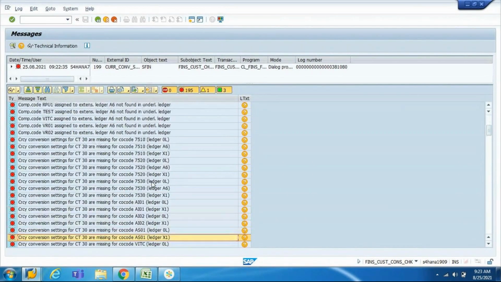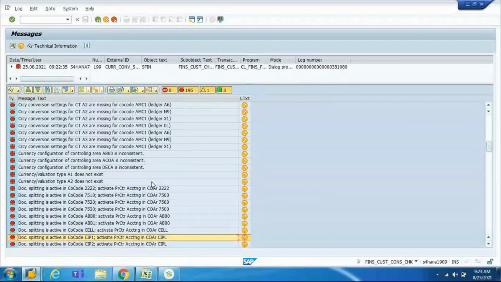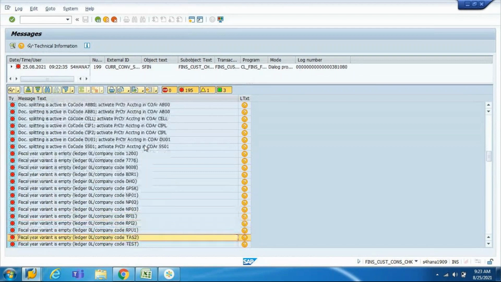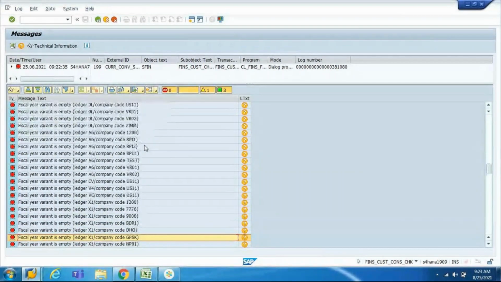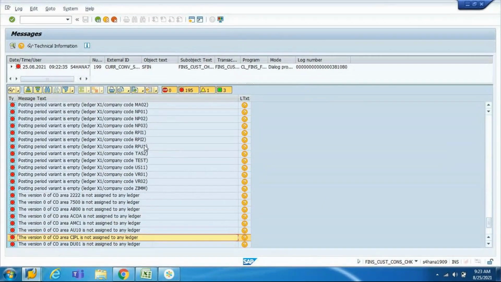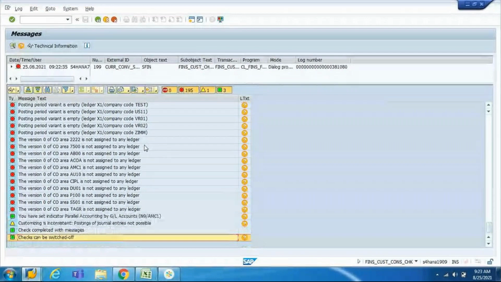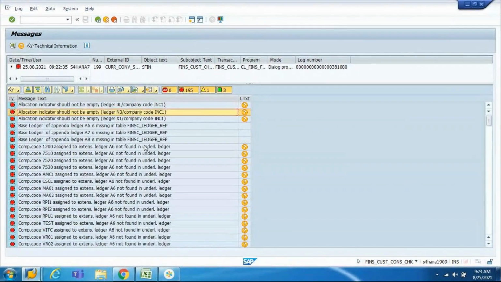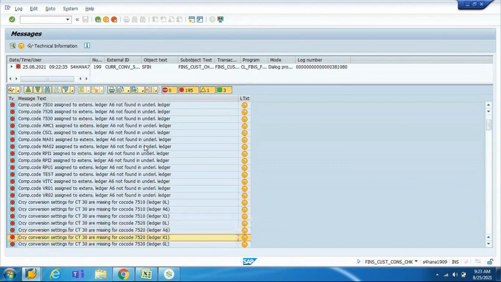where did we get? Even if currencies are not properly defined, you will get errors like this. Currency fiscal year is empty. So that error is now no longer available. The only error you will find is the profit center accounting one, correct? The message to activate document splitting, that is now removed, correct?